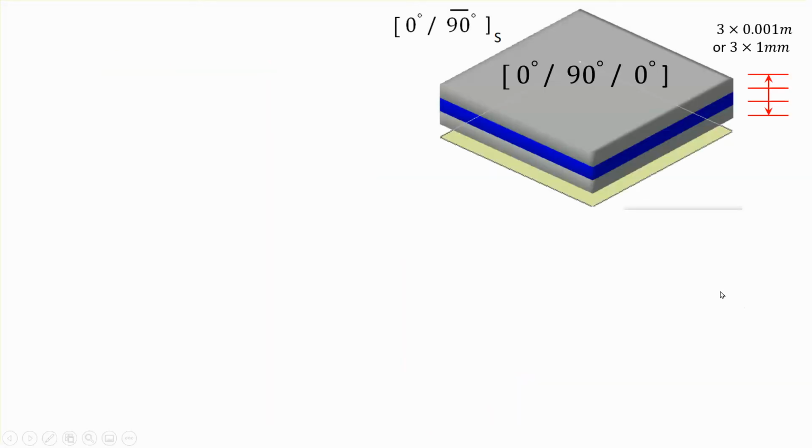This laminate composite is made of 3 layers, 0, 90, 0, and they're made of the same material. Therefore, this can be viewed as a symmetric laminate. And because the angles are 0 and 90, it's called a cross-ply laminate. The thickness of each layer is 1 millimeter, and a couple of comments about this particular setup.